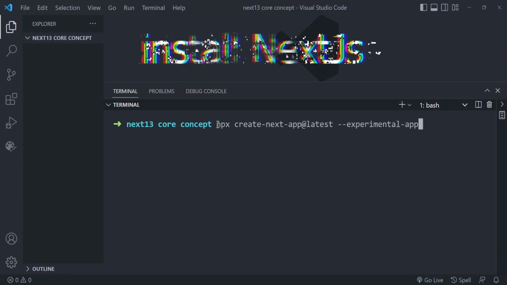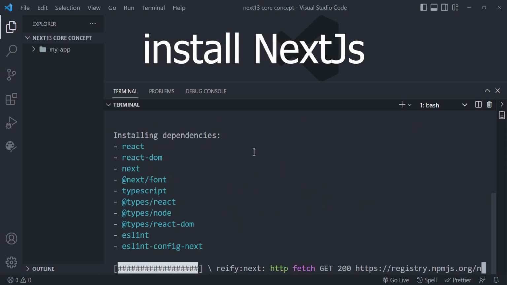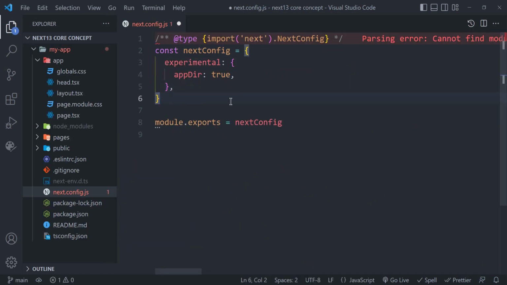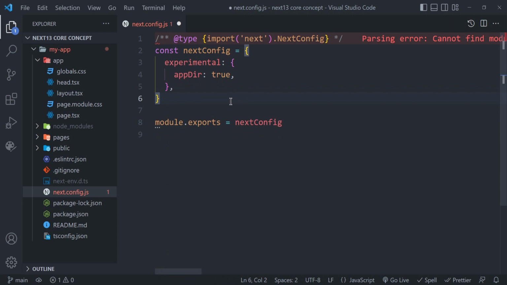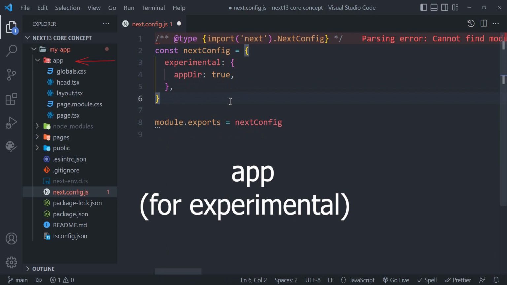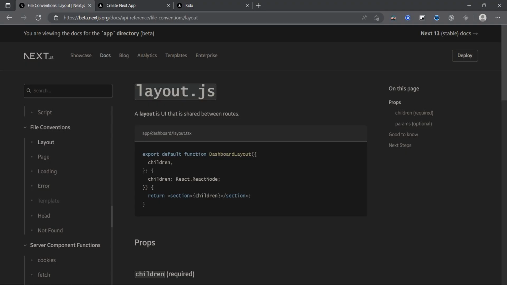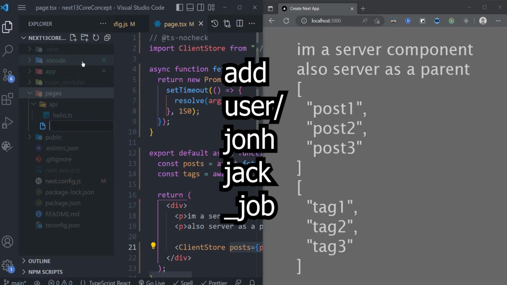To get started, install Next.js 13, the latest version. To be able to use Next 13, the beta version, we need to go to next-config and set experimental appDir to true. I just want to clarify that in Next.js 13, we can use the stable version, the pages directory, and the beta version, the app directory, together. In Next.js 13, there are 7 file conventions. We will be talking more about them in detail soon enough.